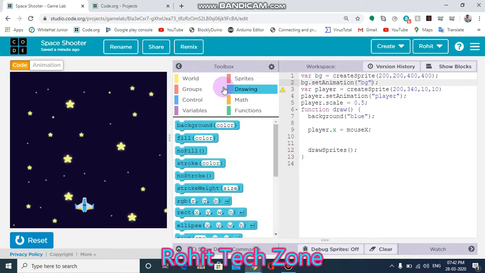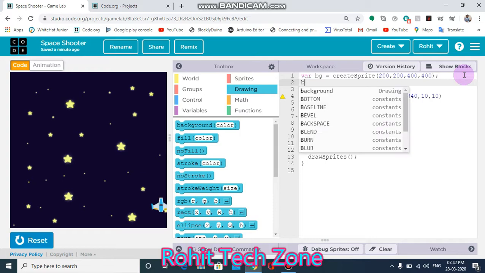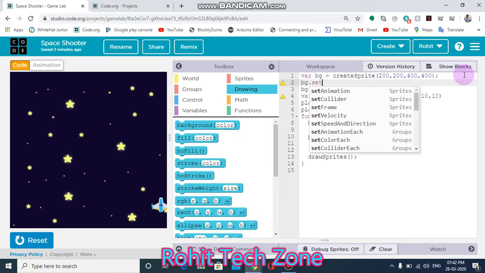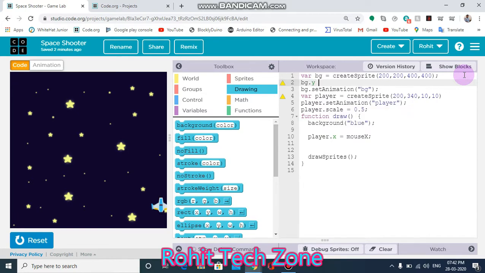For the scrolling, we just have to add a command after the variable which we have created: bg.y equals bg.height divided by 2. This command means that the y position, which is the top-bottom position, should be half of the size. It should be in the center, it should start from the center. So next over here you should do an if command.